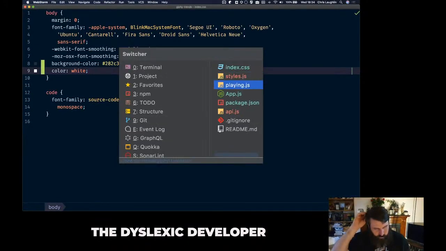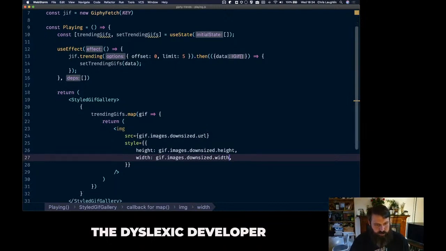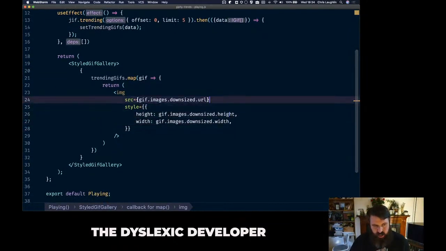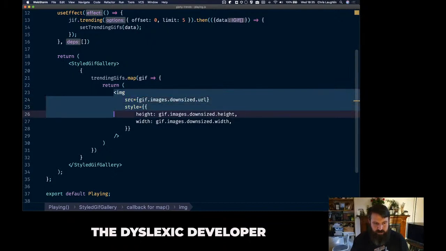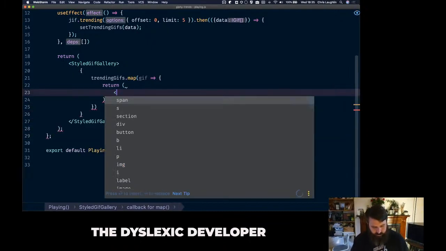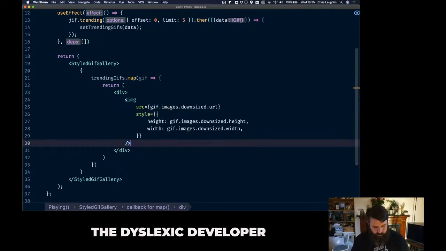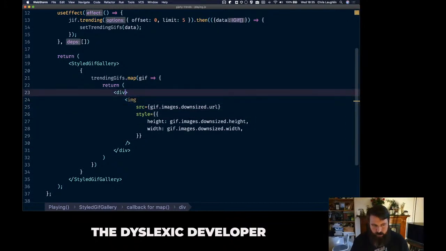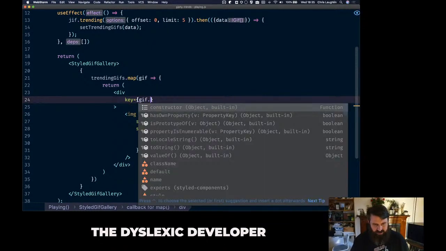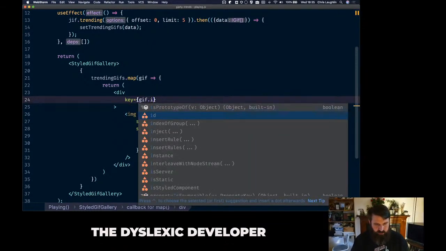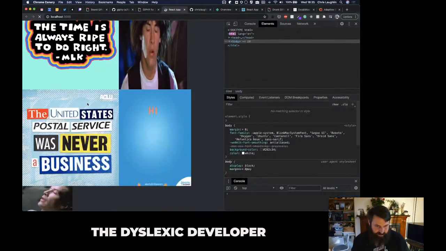Okay, we've got our trending images rendering out. One thing I was thinking about is I want to be able to interact when I click on them. So I want to wrap this in a div so I can control that div. It seems a bit weird now, but I have an idea in my head, and this is going to get the key of GIF. There must be an ID. I'm going to guess and say there's a GIF ID.